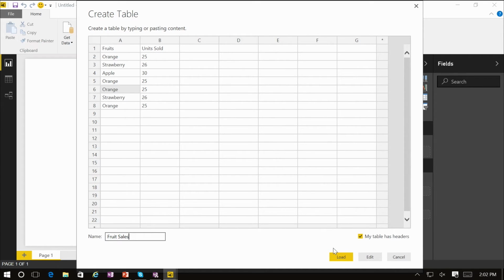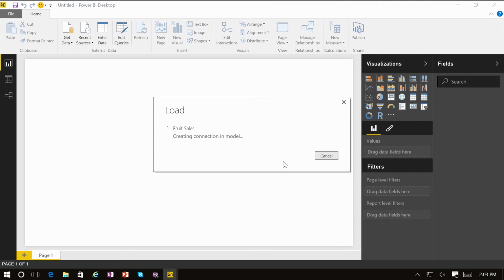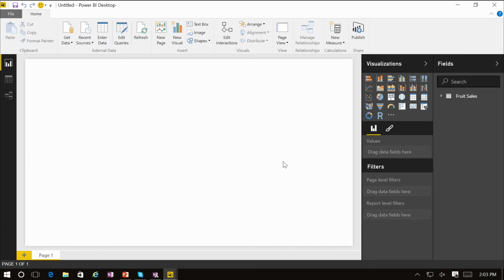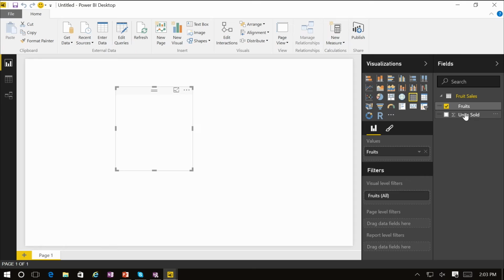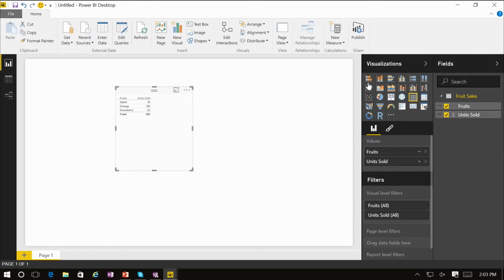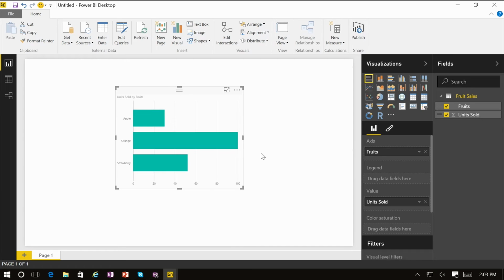At this point, I can either load the data directly into my report, or I could click Edit to go into the Query Editor experience to perform additional transformations. Let's just do a load operation. Now we will be loading this data into the model, and the table will automatically show up for me on the fields list. So now I can start using it for all of my visualizations. So let's do, for instance, a bar chart that shows units sold by fruits, and that's what it looks like.